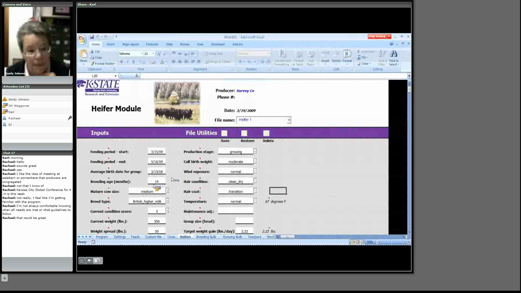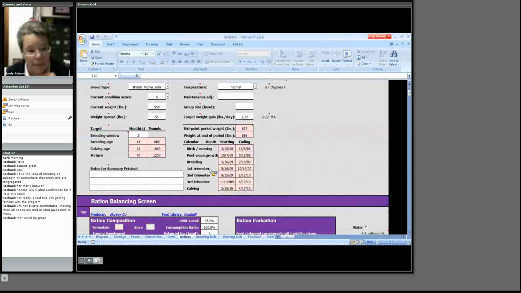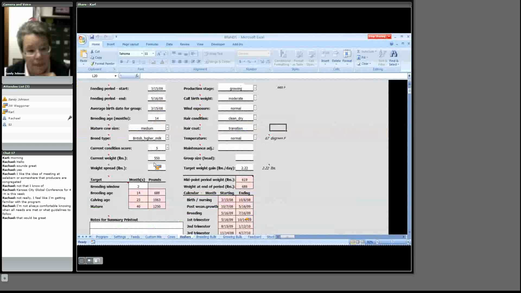The neat thing I like about this module is it basically will give you the timeline of their first 2 years of life from birth to calving. And the nice thing about that is if you tweak the numbers, you can set them up and know when you're going to breed, and that can help you in figuring out your feeding periods from March to May, like we're doing here. This group, the producer said, were born in the middle of March of last year on average. He'd like to breed them at 14 months of age. We've got that entered there.